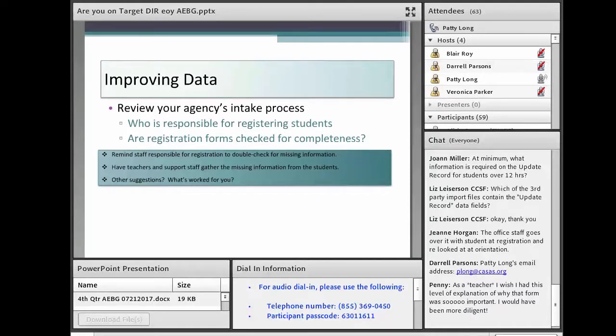Penny, she says, as a teacher, I wish I had this level of explanation of why that form was so important. In order to be able to get those students on those federal tables and on the state reporting so we can continue to get that funding, this is vital.